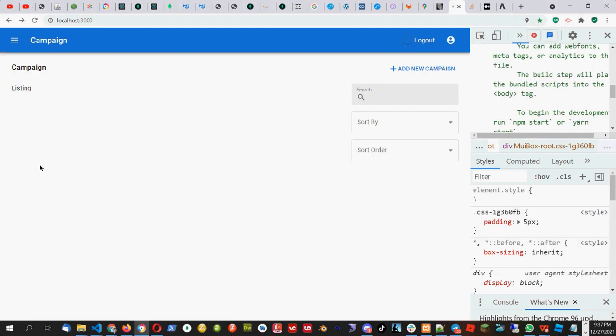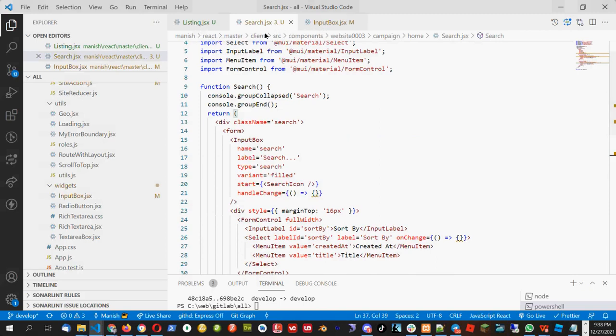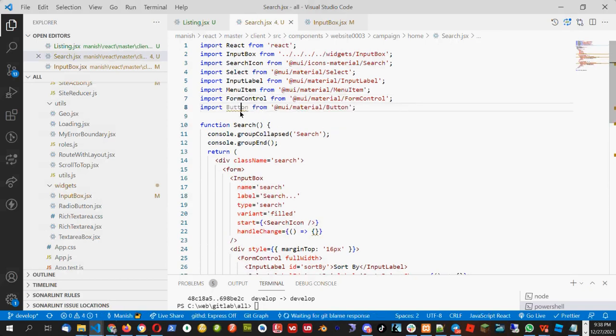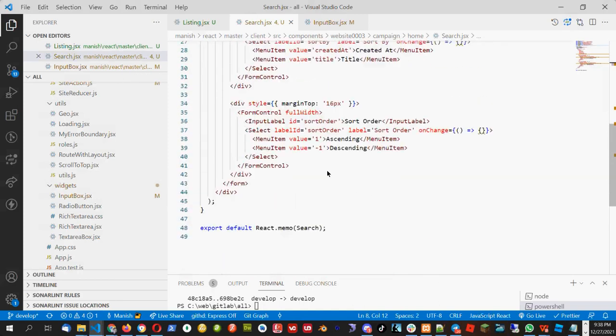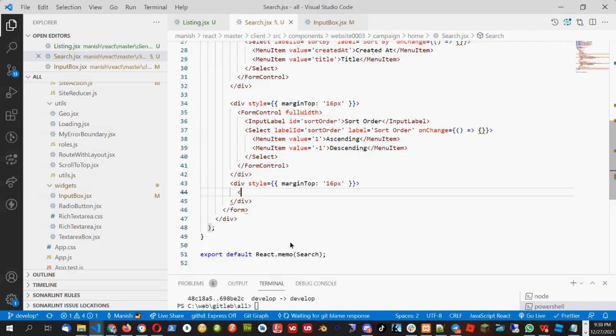Okay, now what do we have to do? We have to just put the button. Let's import the button first. Generally you can go to Material UI and import the button. I already have it in my text file, so I import the button here. Now I'll put the button at the bottom, so I'll create another div. Here I will put the button.